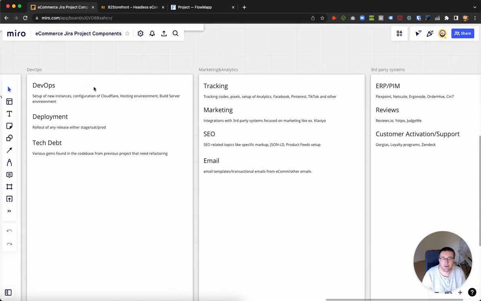Obviously, in any project, we have a lot of tasks that are focused on surrounding operations and the ability to deliver completed features. I put those components under one area called DevOps. So everything that's related to the setup of new instances, we usually have staging, UAT, and production. UAT is user acceptance tests, which is a client-facing instance, and production is the end-customer-facing instance.